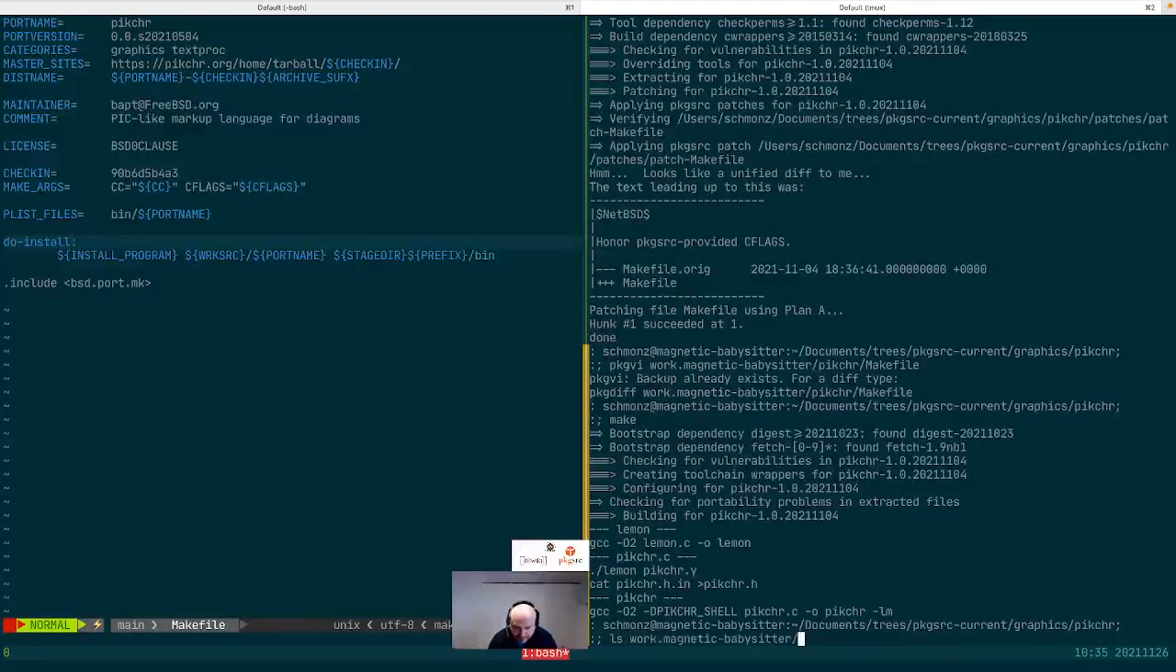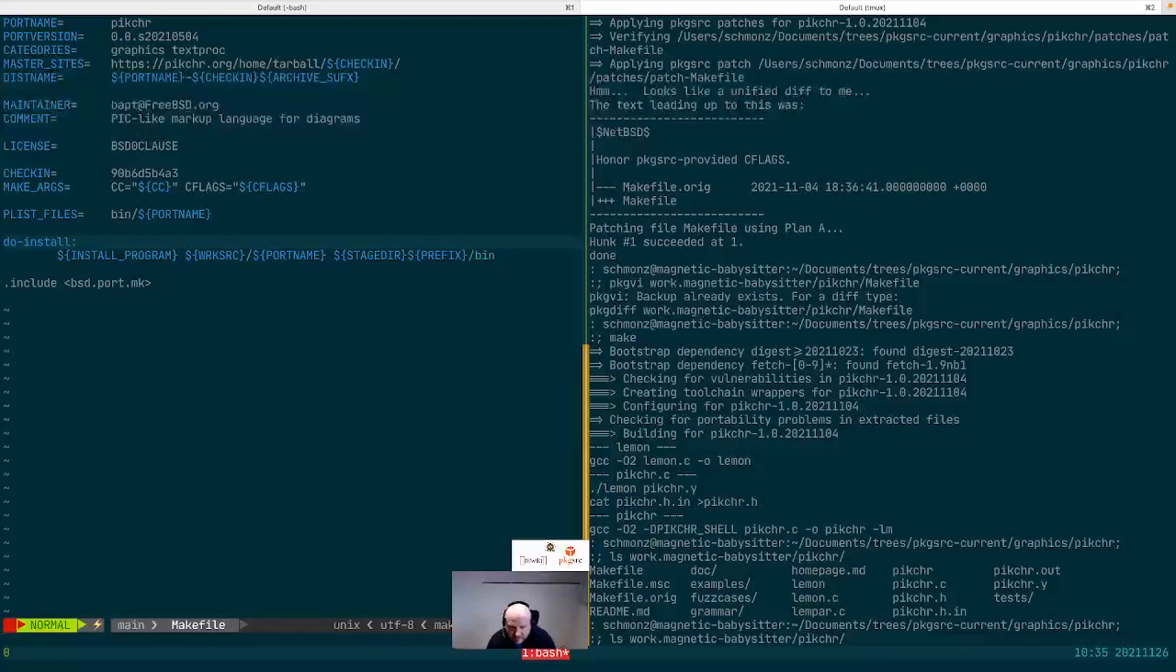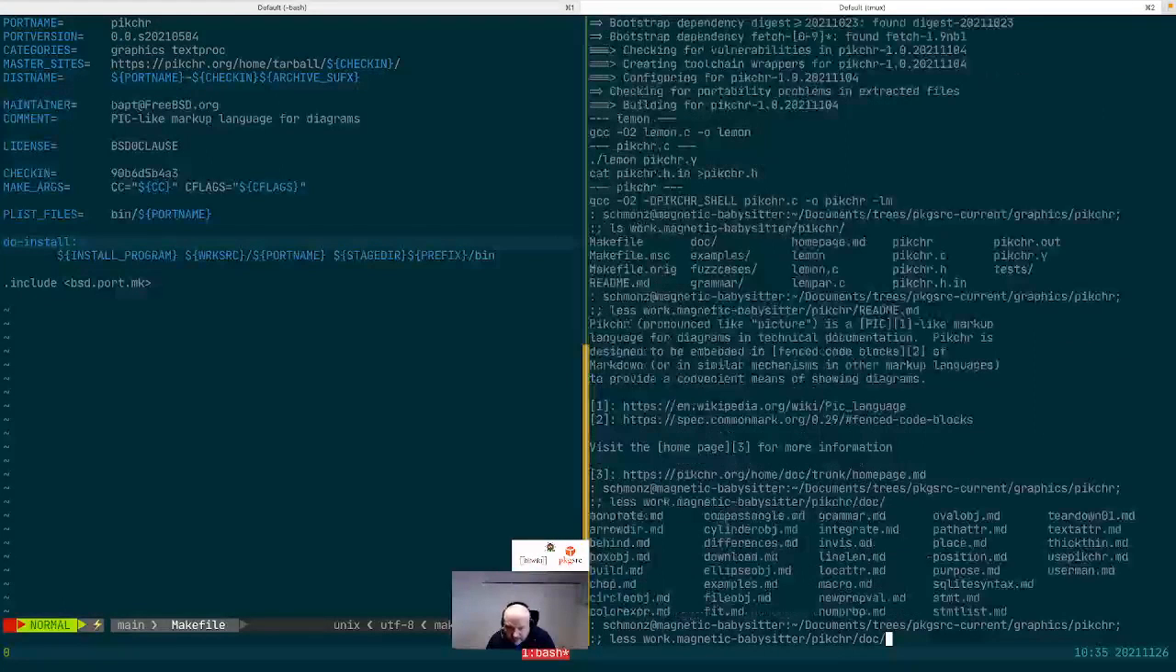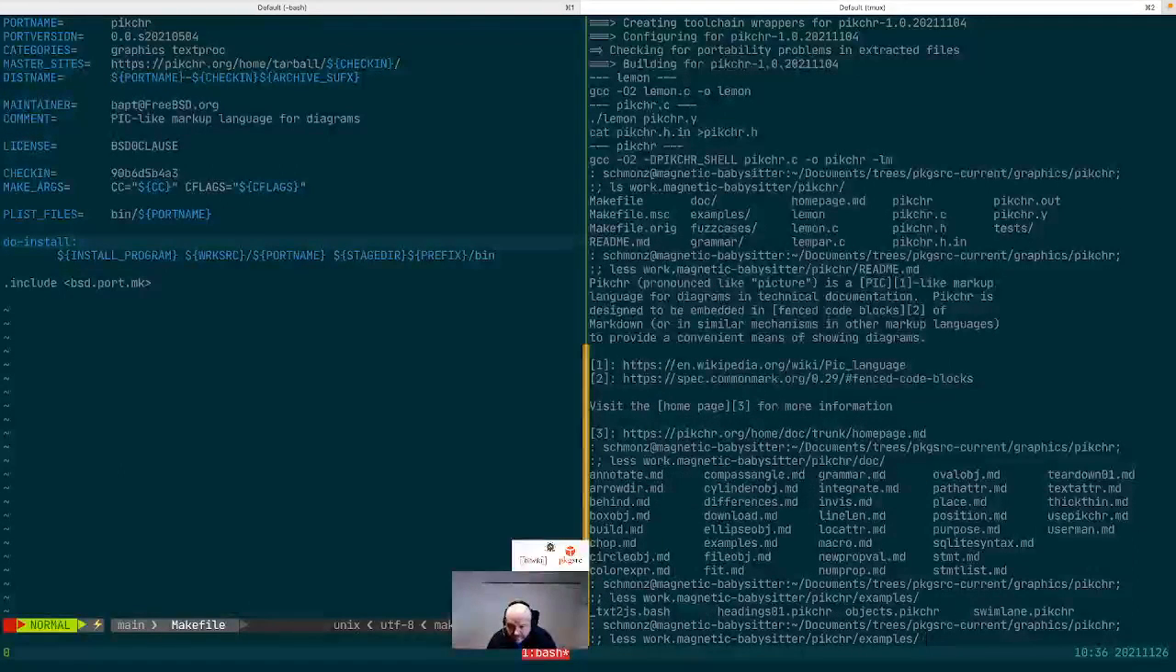So, was that all? Is there any documentation in here that we should install? Let's look at the README. No, it's pretty much the same as the description, nothing extra. How about doc? Wow, okay. Maybe in a future version. How about examples? Yeah, so these are things that could get installed.